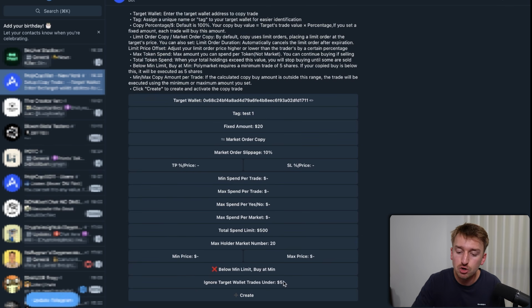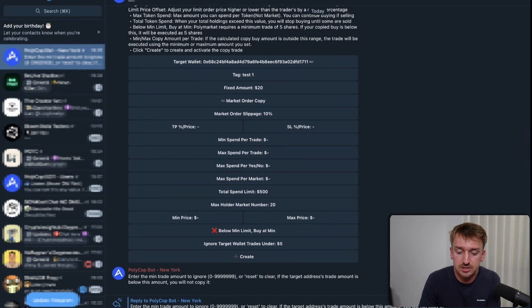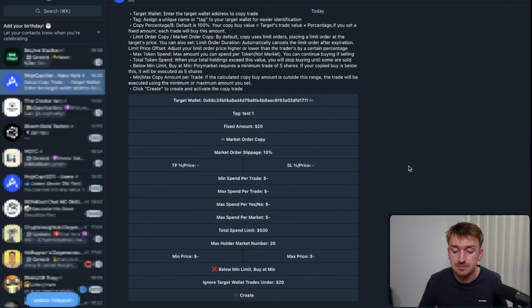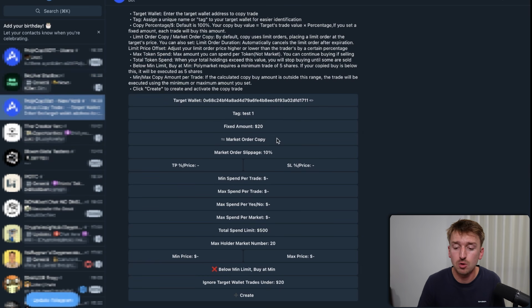And you can then ignore target wallets if their trade value is below a specific amount. So let's say this wallet normally trades for $500, but then he all of a sudden enters a trade worth only like $20. I don't really see the point of copying that because it means that he doesn't have the same conviction that he normally has in that trade. So I want to ignore any trades that this guy does below $20. And those are basically all of the settings.